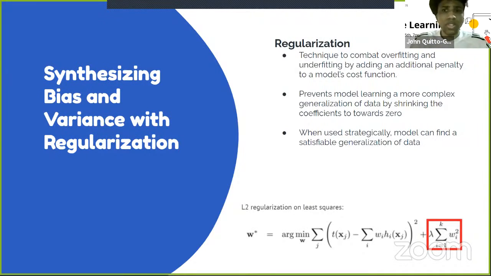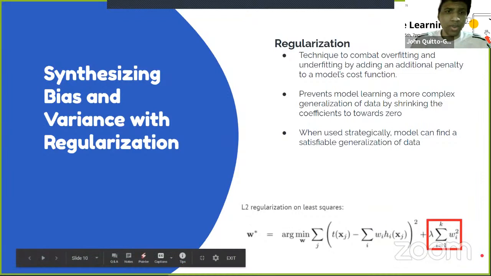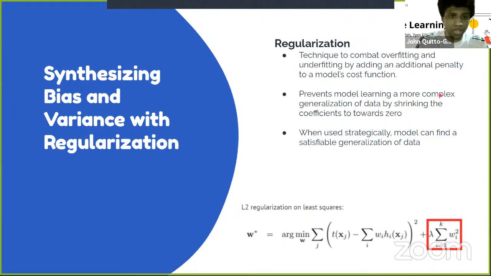And when used strategically, we can find satisfiable generalizations even on data we haven't seen before. So this is a very, very important topic for regression tasks such as linear regression, and even more complex ones such as logistic regression and regression tasks in general for more complicated machine learning models. So now with that, I'm going to pass it on to Ahmed to go through the code tutorials and visualizations so you guys can see how this works in implementation.